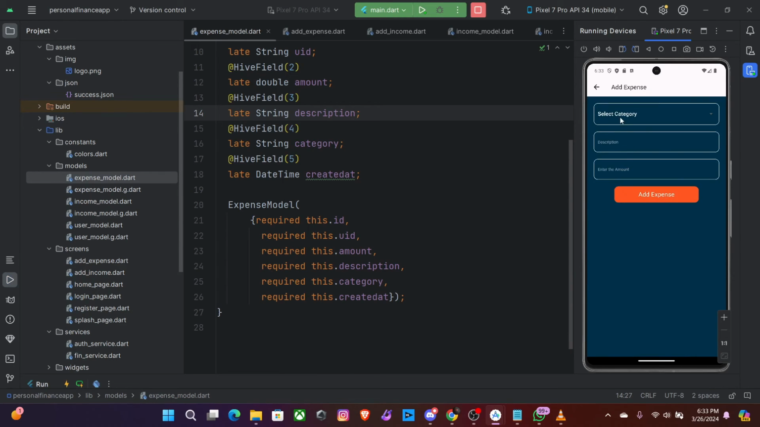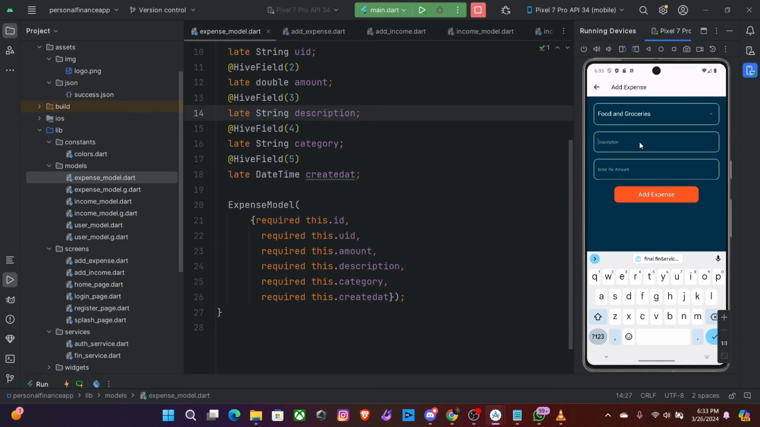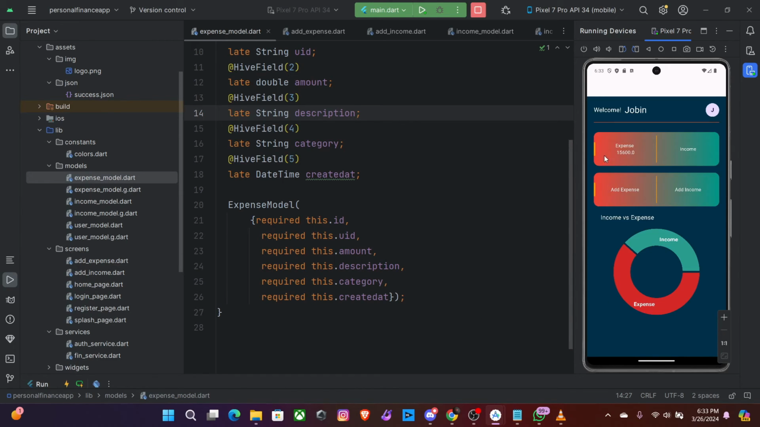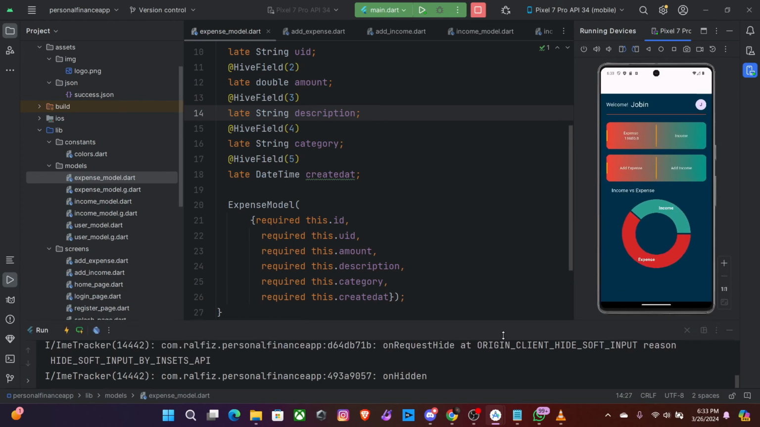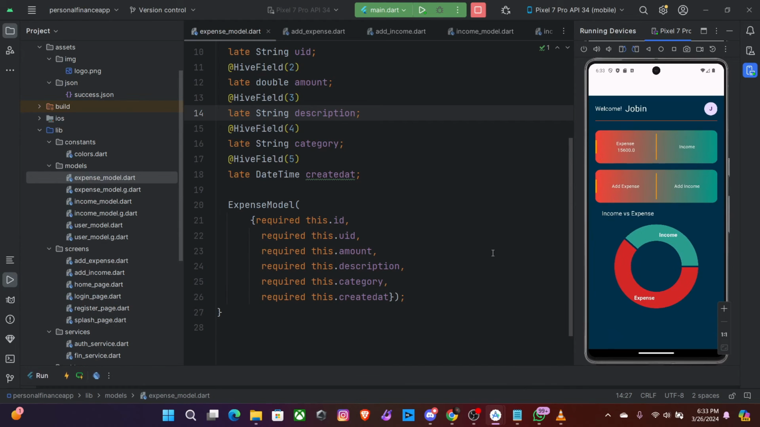Let me add another expense, food and groceries, and your description, I just write hotel food, and this is for 600, and add expense. Now you got that value updated here. Now your logic is correctly working, and now you need to implement exactly this for add income. Then you have to show that income here.